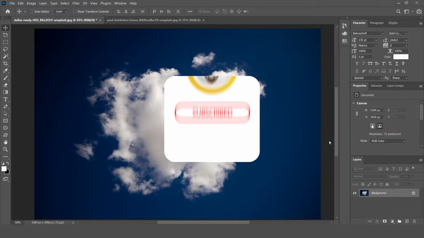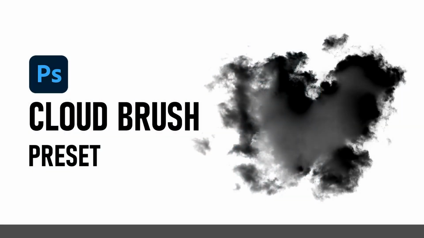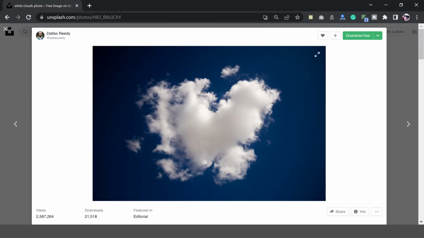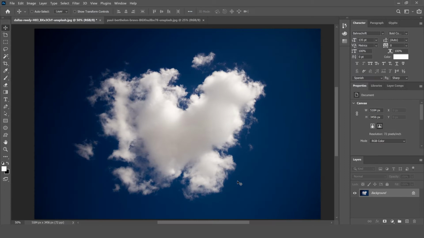So in today's tutorial we will learn how we can create a cloud brush in Photoshop. I just downloaded the cloud image from unsplash.com and opened it in Photoshop. Without wasting much time, let's jump into the tutorial.